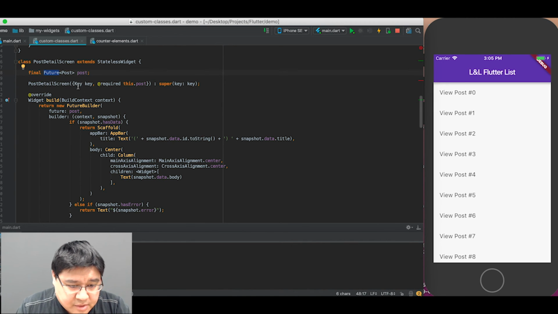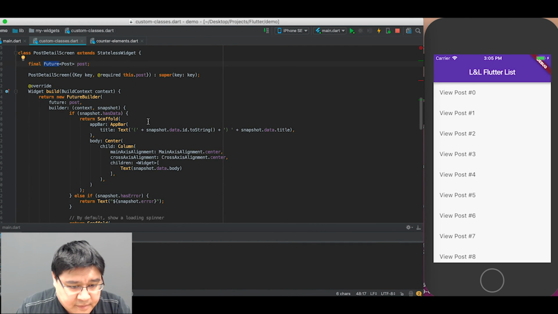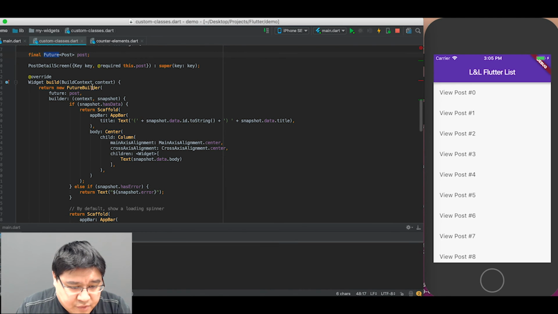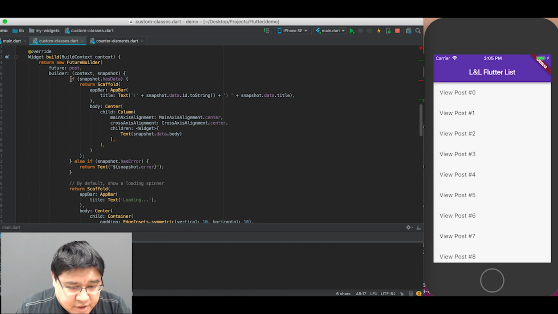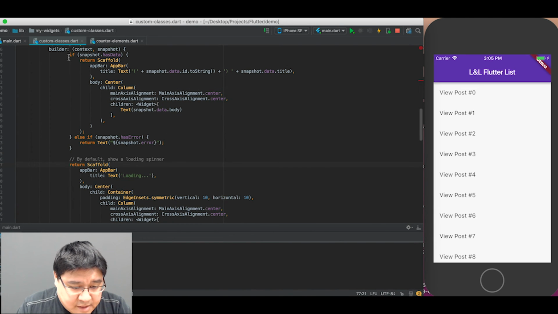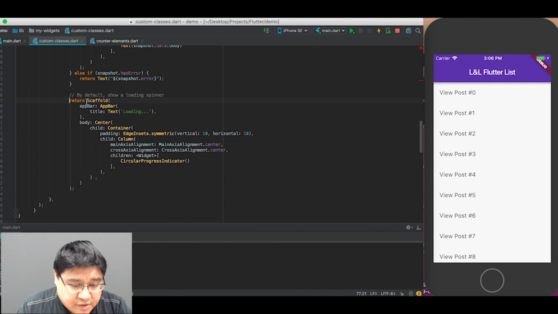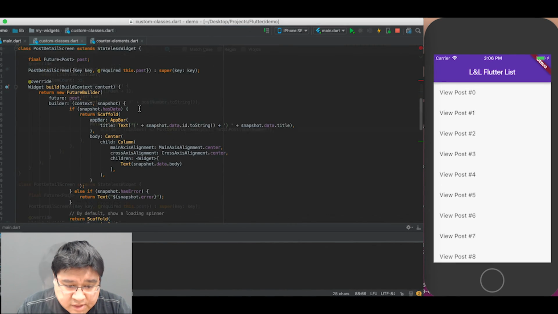Once again, a future, which is a post. It's a promise waiting for the API to get data back. Once it's done the promise, the future builder will build this page and set it up. Another interesting thing to take note of is that, depending on the results of the promise, you can either show the data or show an error. While the promise is getting resolved, until it's completed, you can return a default view, which essentially just shows that it's loading, with a circular progress indicator.